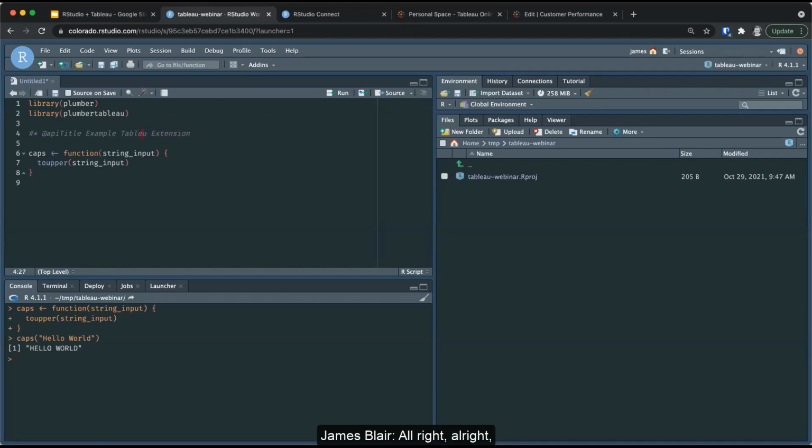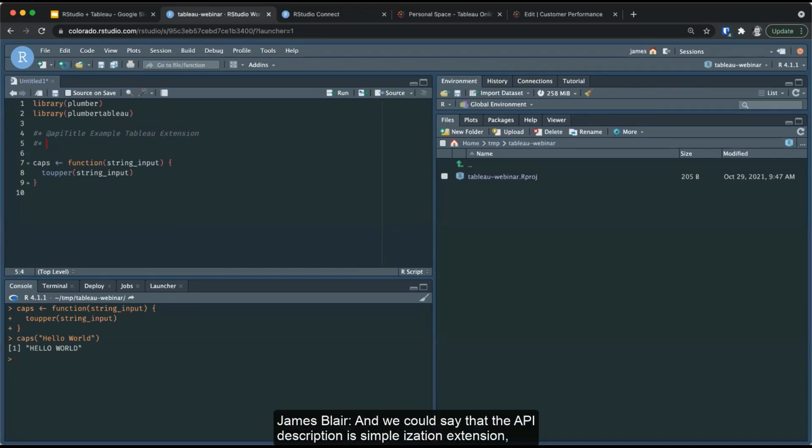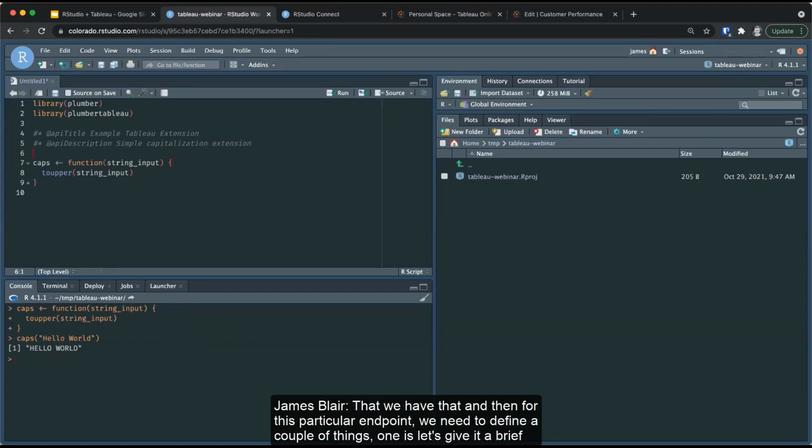All right. Okay. And we could say that the API description is simple capitalization extension. Okay, so there we have that. And then for this particular endpoint, we need to define a couple of things. One is, let's give it a brief description. So capitalize input. And then we need to define how this particular function will be invoked. So we're going to respond to post requests at capitalize.